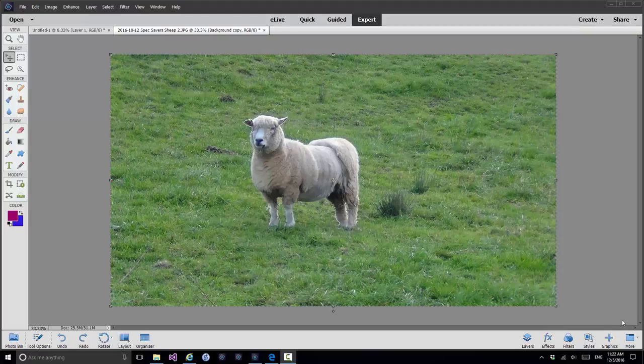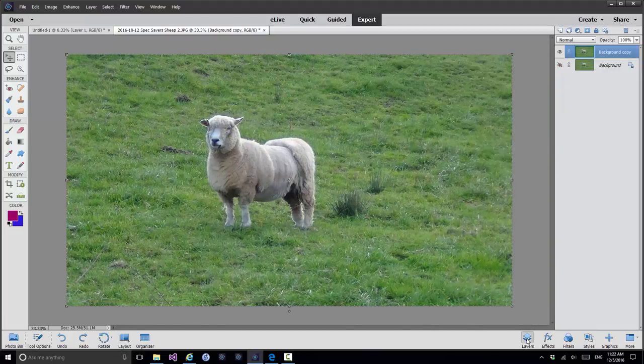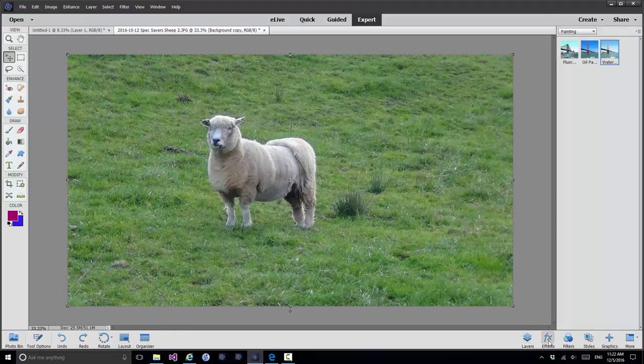I'm back to one of our very familiar images here, just to point out that this image has two layers. I've got the original background layer where the visibility is off and a background copy where it's on. And I'm going to apply an effect. So I bring up the effects panel, and the effect I'm going to apply is that one, watercolor painting.